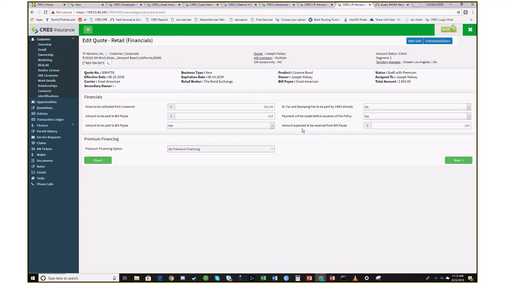All right. This is set up to receive the total amount from the customer, which is $663, and to send the bill payee, which is Great American, the net amount of $433. This is the way that is set up.